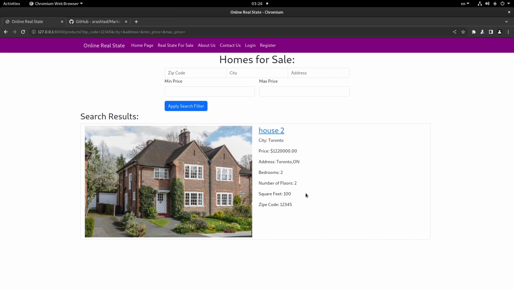You can also add so many other filters, such as the number of bedrooms, number of floors, square feet. You can apply a maximum square feet, minimum square feet, and filters like that. But these are just examples, for example, adding a search filter for a number such as price, which is the most important one, and then searching through the zip code, city, address, and things like that.